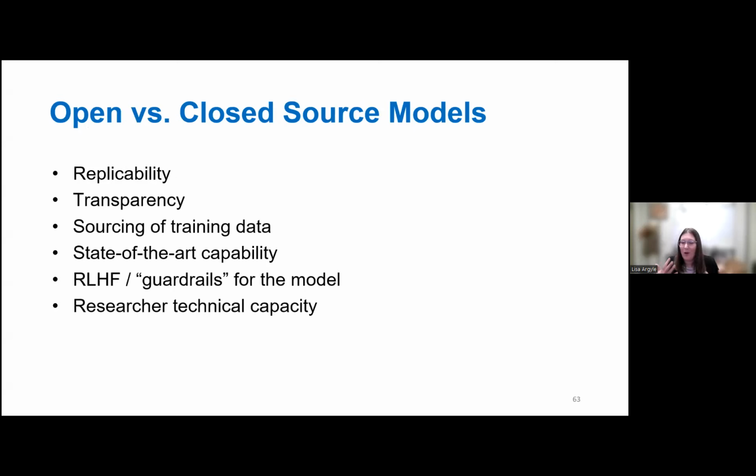The debate about open versus closed source models, I think, is a really tricky one. In some ways, open source models have more replicability, they have more transparency, we know a little bit more about what's in them. It's easier to then reproduce exactly the same thing because we can have a little bit more control over what's happening in the model and when it's updated and changed and what those weights look like.